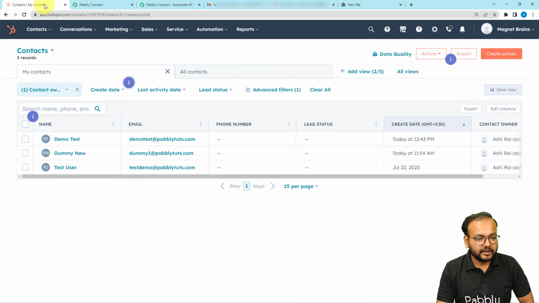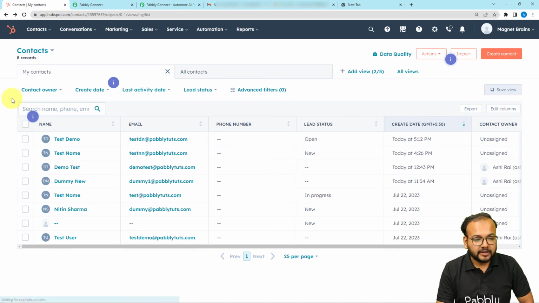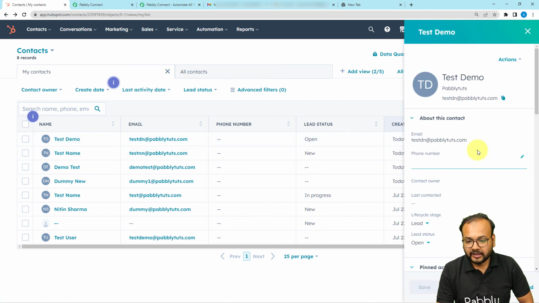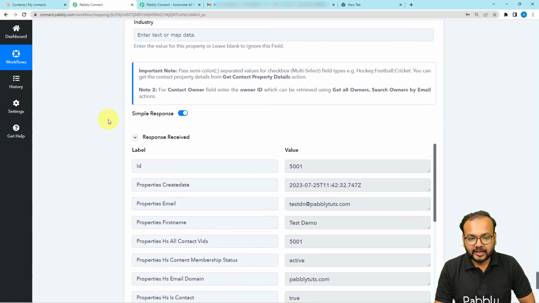Let me show you here in the HubSpot dashboard as well under the contact section. Let me just refresh it, and here you can see, guys, we have received a new contact named test demo. Lead status is open. This is the email address, and here the contact owner is not assigned, and you can see it also. Okay, so guys, our connection is fine and contacts are getting created, and we are done setting up this automation.